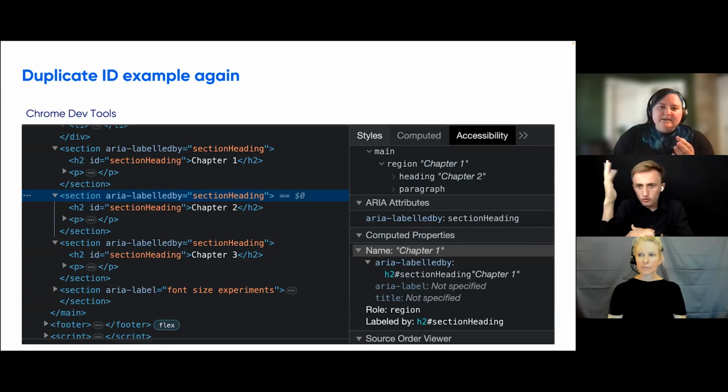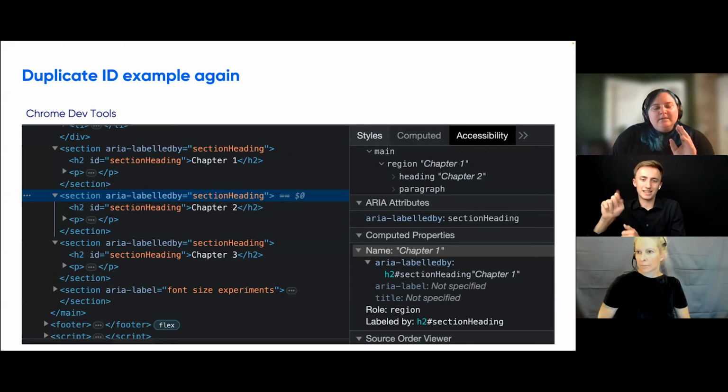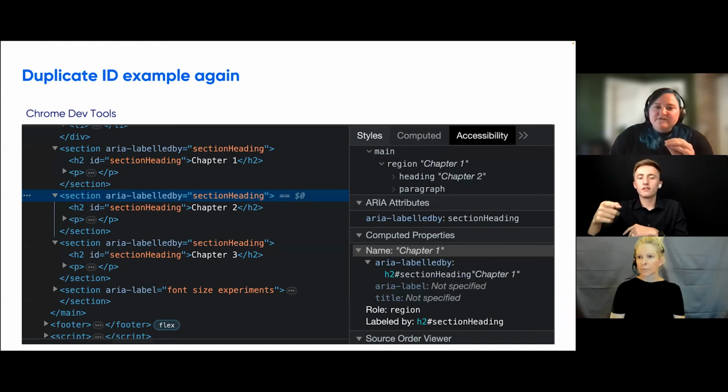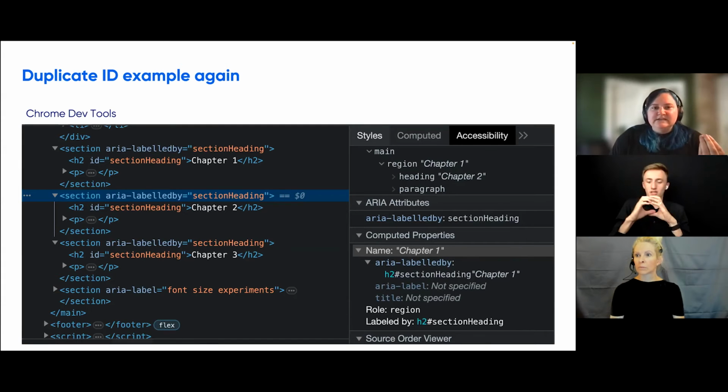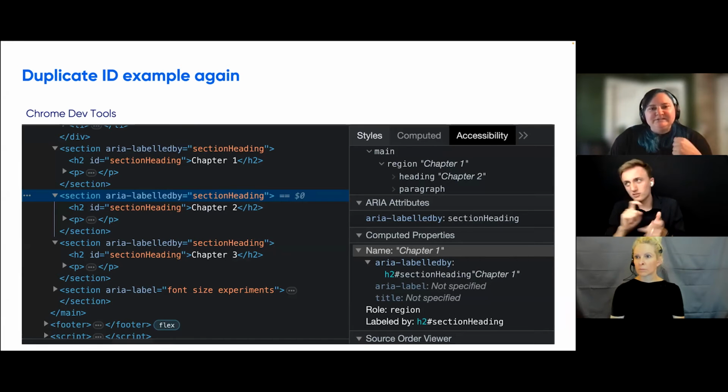And I can see that it is a region, which is the implicit role of section, landmark role. And the name of that region is chapter 1, but the child heading is chapter 2. So there's clearly a conflict happening here. We need to figure it out. We need to suggest a change in our code review here because we're giving bad information out to the end user.